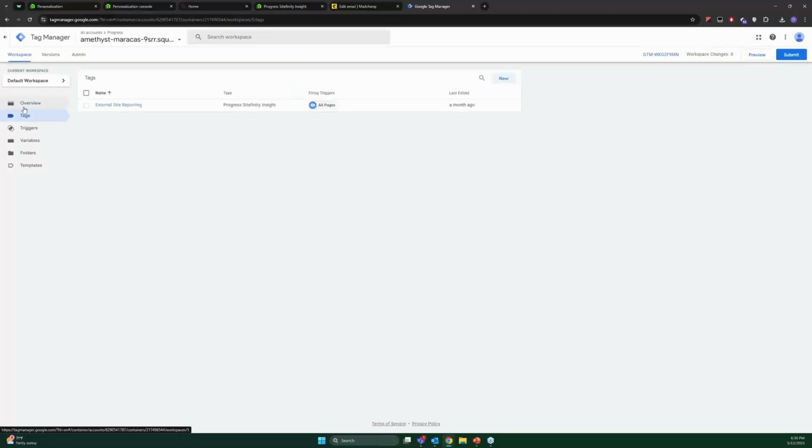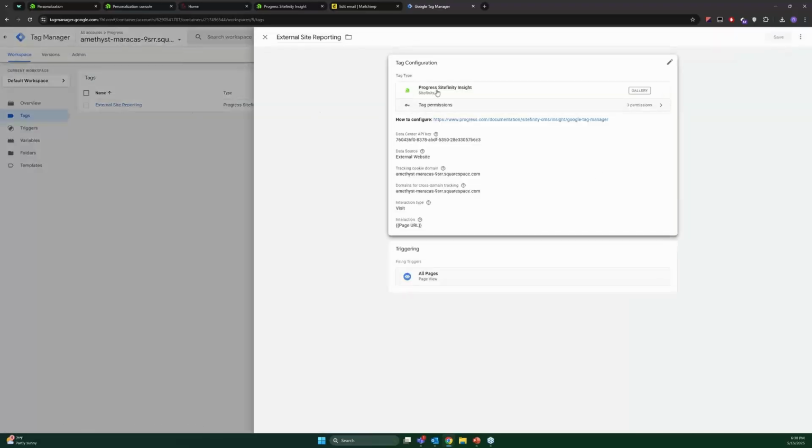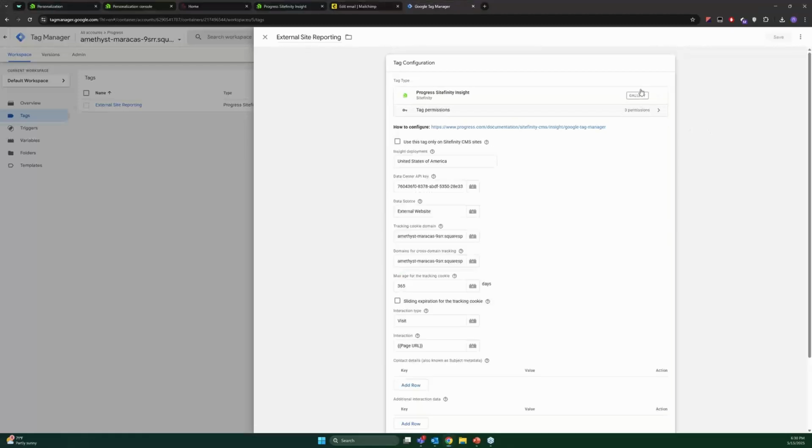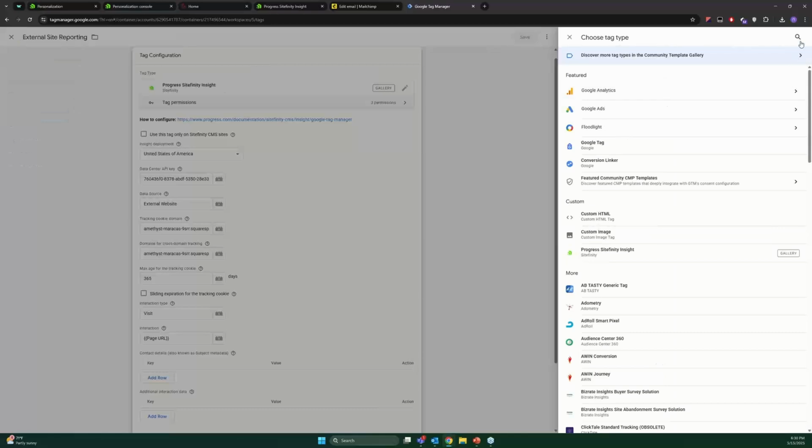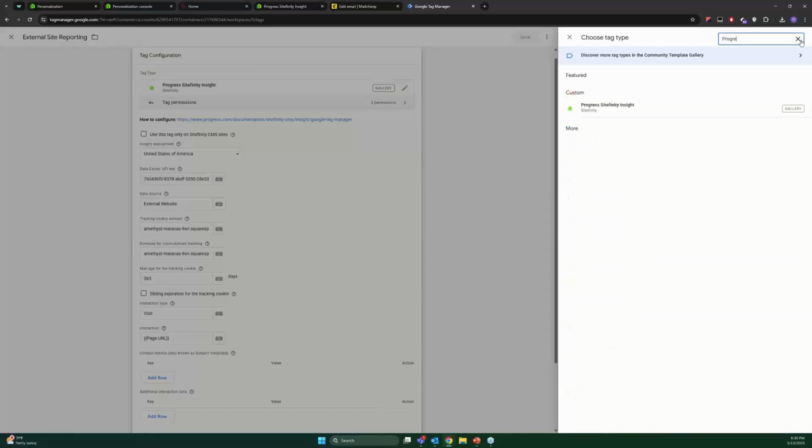So with Google Tag Manager, we have made Sitefinity Insight available through a tag as well. You can see here, I've already created a tag called External Site Reporting, and it's already leveraging Progress Sitefinity Insight. If you want to find this tag, go into the gallery here, search for Progress Sitefinity Insight, and it's going to show up and you can add it to your list of tags and start leveraging it.